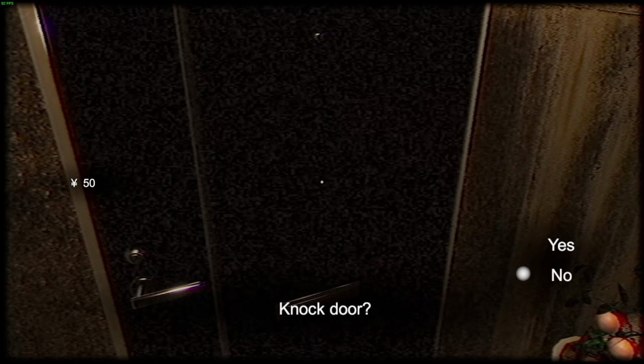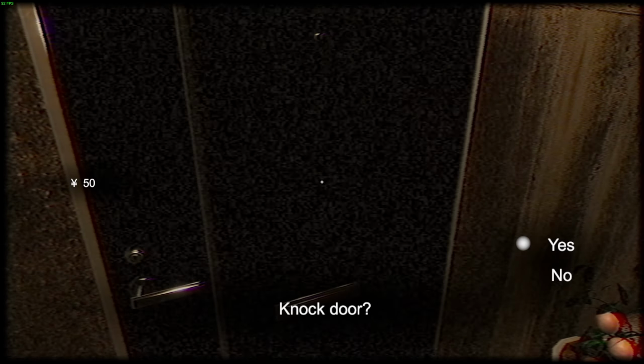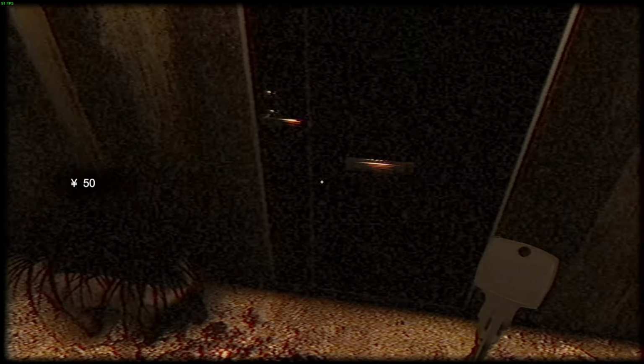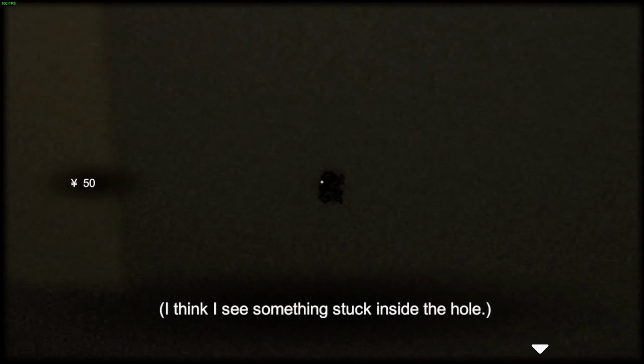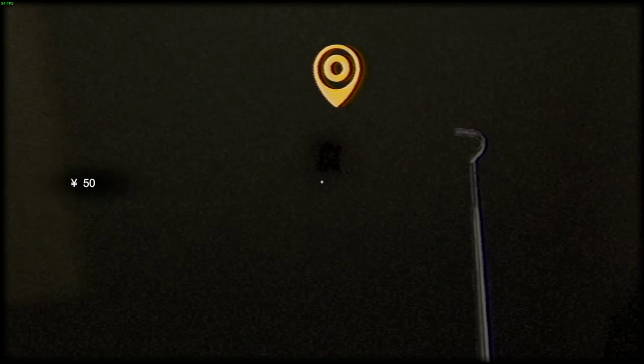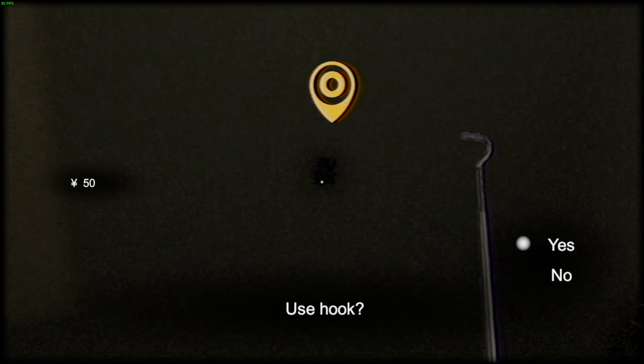What do we have here? Ooh, knock on door. Yes, knock on door, totally. すみません. We have key. Key going door. We have house. Beautiful. That got eerily quiet all of a sudden. I think I see something inside the hole. Oh, it's a hole. Looks like a smudge to me, but okay. Yes, a hook. A conveniently placed hook to reach into the hole and pull something out. Although it looks like a smudge, but whatever.